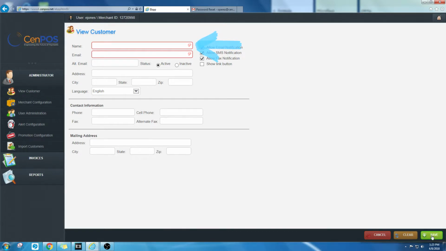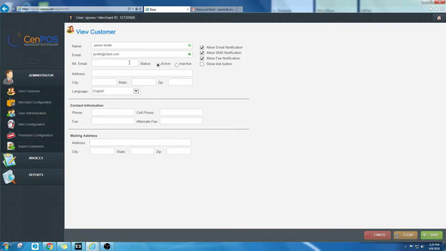Throughout the platform, there are required fields that show outlined in red, which will fade once the requirements are met, allowing you to then complete your form submission. You have the option to enter an alternate email address so that it is CC'd on any invoices sent to this customer.